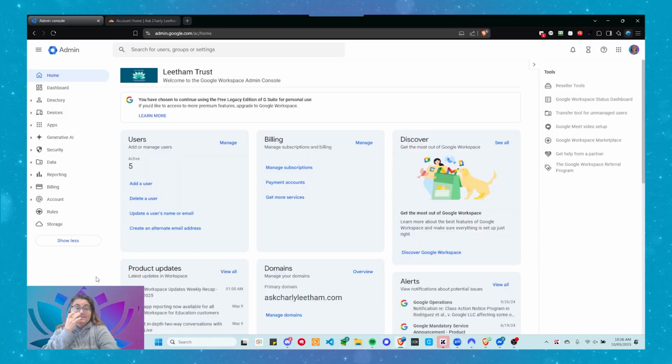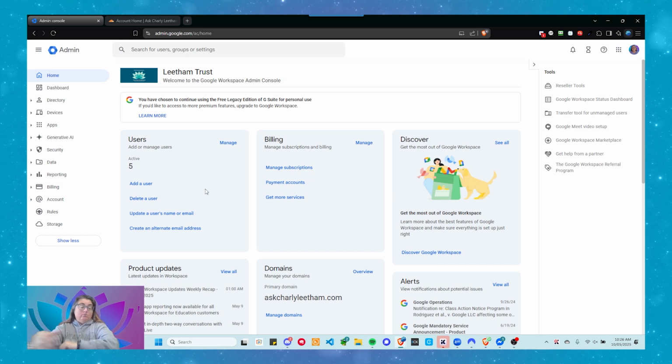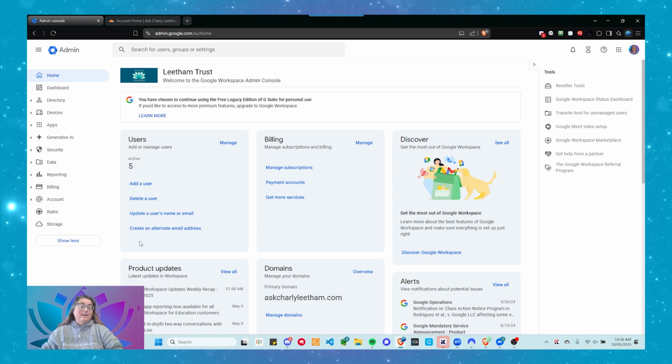Here we go. So this is my admin panel for my Google Workspace. You'll see it's admin.google.com. This is where you manage everything for your Google Workspace. I'm not going to go through this whole screen. You want to be on the dashboard. You want to be logged in as your admin user.